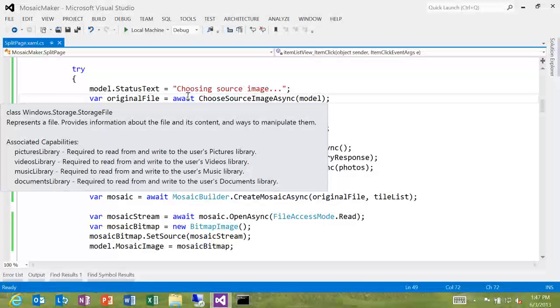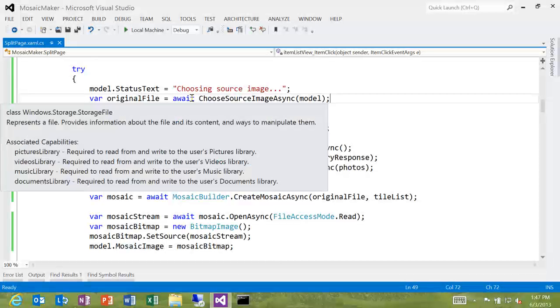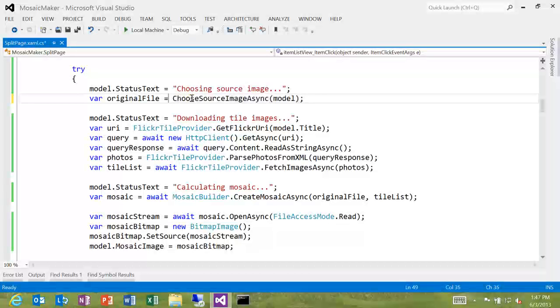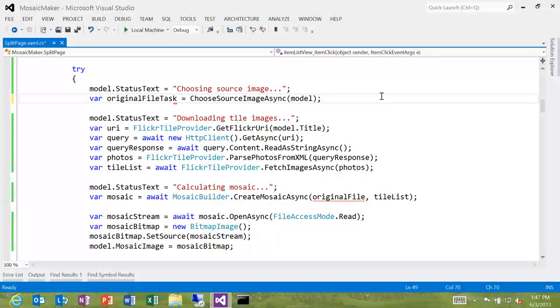There's got to be more I can do by having these as first-class objects. And so, the first thing I can do is actually capture the object so I can hold on to it. If we take a look at my helper, you see it returns choose source image async, it returns a task of storage file. Well, if I just skip the await, I can now get back the task of storage file. I'm not awaiting it, so I just get back the raw task, and I hold on to it. And I renamed my variable to original file task.